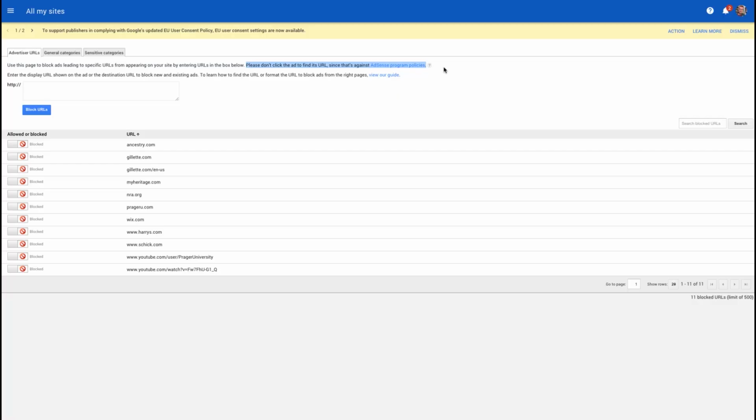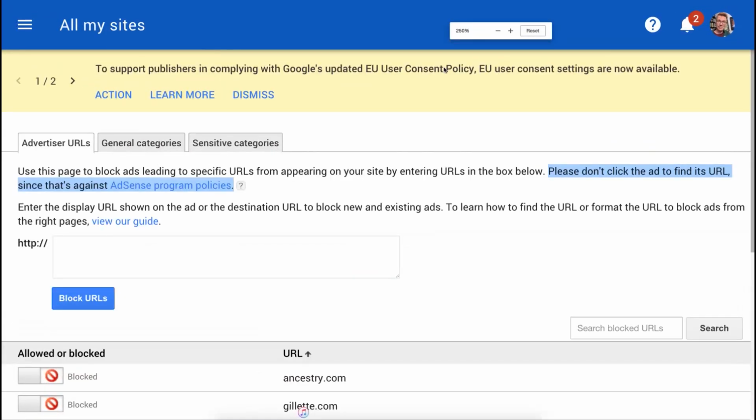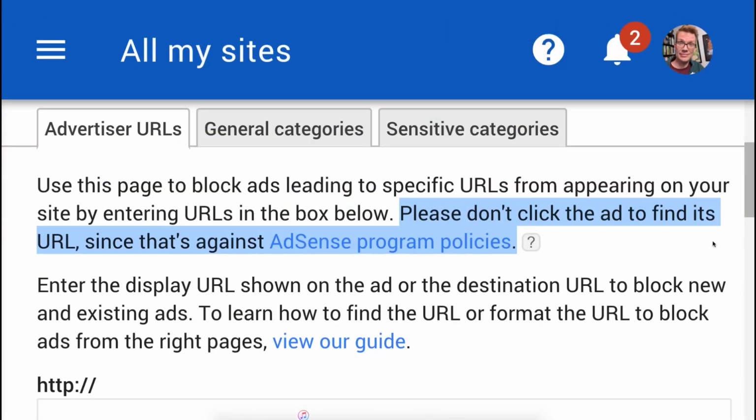How do I find out what that URL is? Well, it's important to note that I can't find out by clicking on it because that's against the policy. Please don't click the ad to find its URL since that's against the AdSense program's policy. How do I find it then? Can I copy the... No, it's a YouTube video. How do I find the... Click on the ad. It's important for you to know that you can click on the frickin' ad to find the URL. Click on it, find out what the URL is.